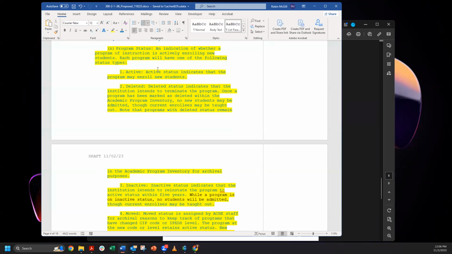I really found that it's hard to keep track of when exactly programs are implemented, and so we didn't want to go through that. But if you all feel really strongly that you want a status for it's been approved, but it's not enrolling, then we can consider that.